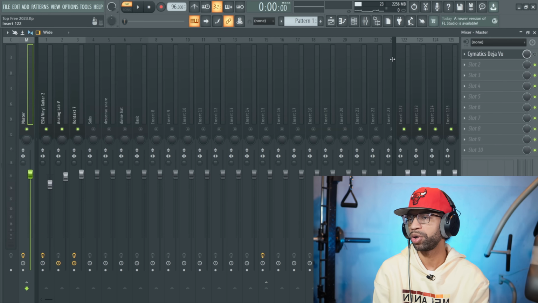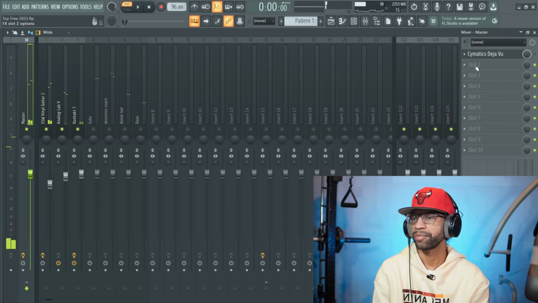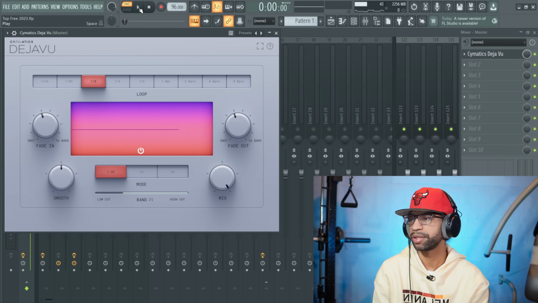Basically, I'm gonna put it on this little melodic loop that I have. The loop sounds like this. So not bad at all, but once I throw this Deja Vu on there, I can get it to sound like this.